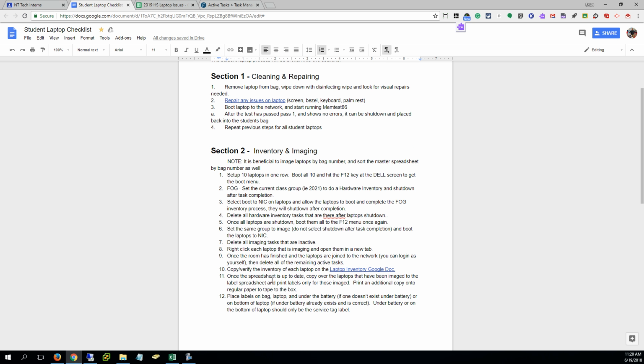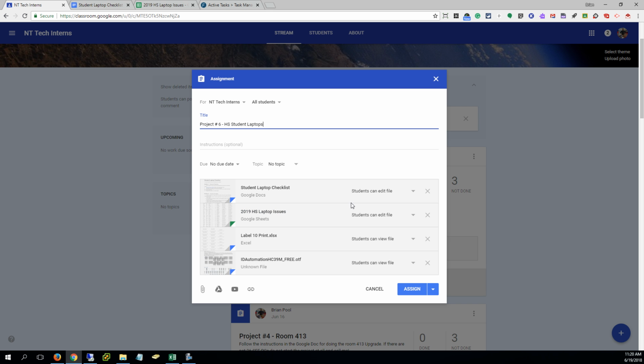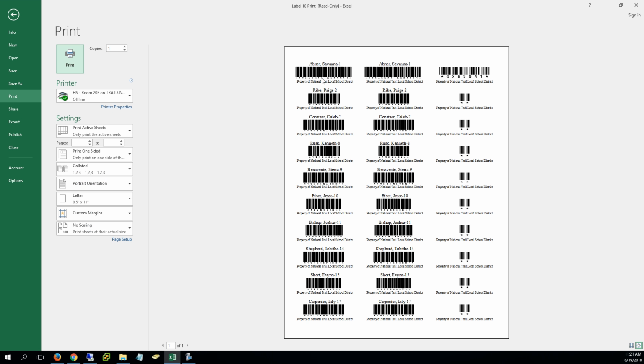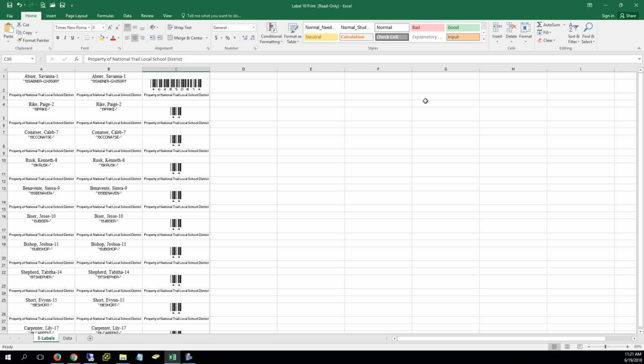You may need to watch this again. Again, all these things are in this one. You can view and edit the checklist. You can view and edit the, well, you have to edit the issue log. The label to print, you can just download that file. As with the font, all you have to do is right-click on the font file, and then it'll say, do you want to install this font. You install it on whatever computer you're on, and then it'll be able to print these out just like this. Without it, it won't show the scanner part of the file. So that is it for inventorying and labeling the laptops as you go.